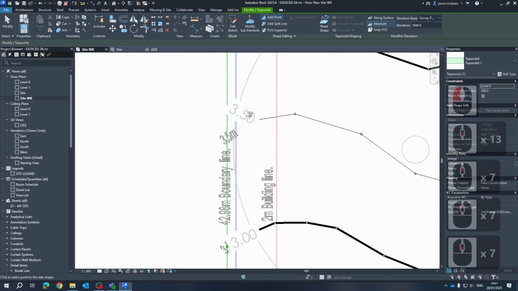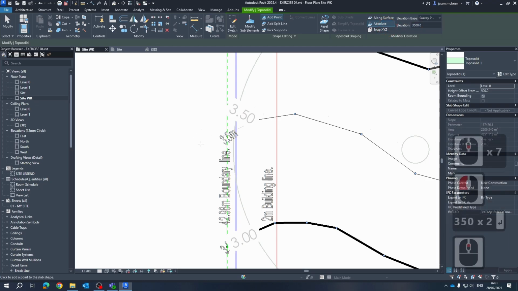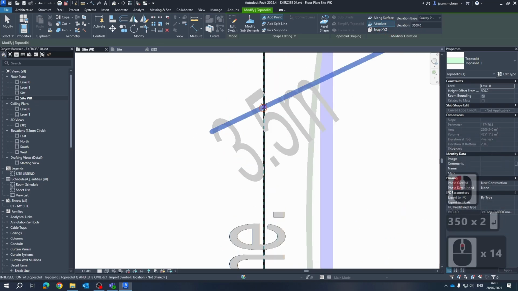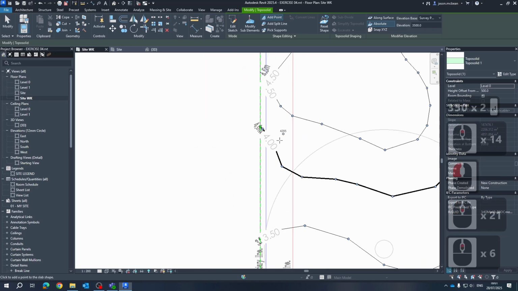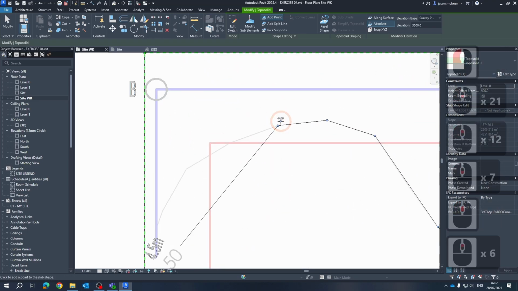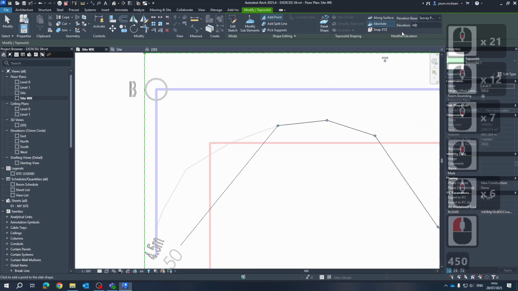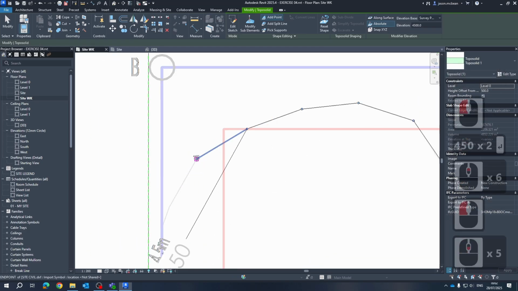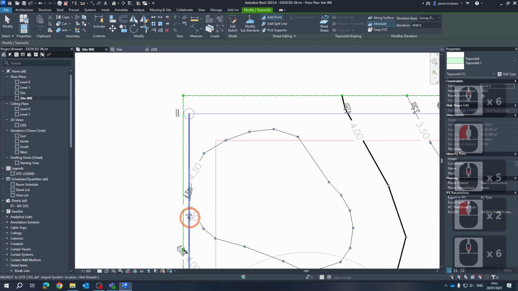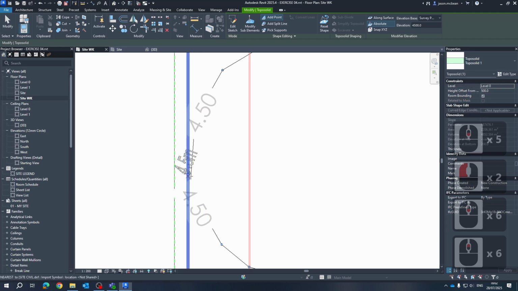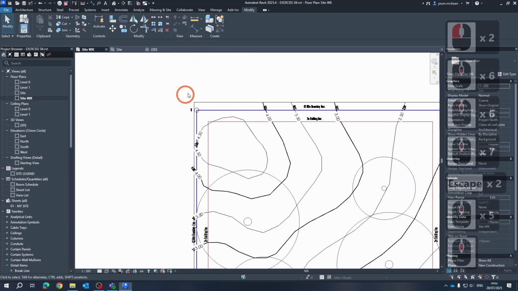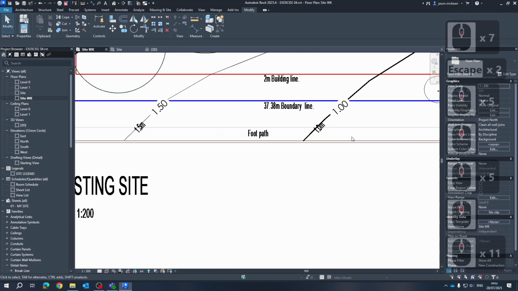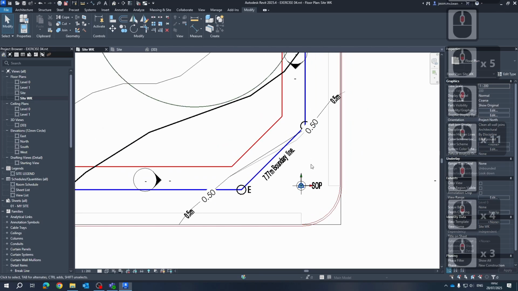3.5. Yeah, let's just change that as well. 3500. Good. 4 meters is good, and 4.5, 4500. So we just need to add a point here, a point there, and a point there. And then Revit will try and fill in the blanks. Good. All right, so we've fixed our topography.